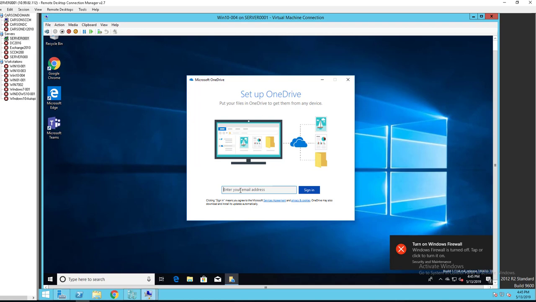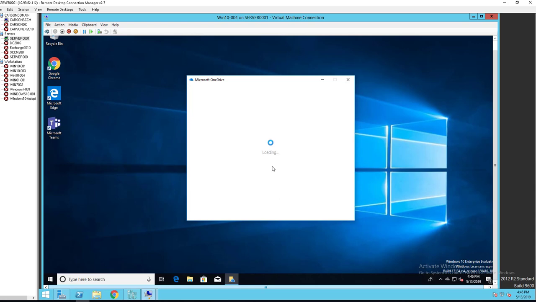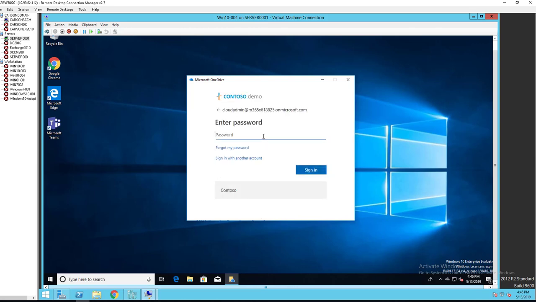Right here, you want to enter your credentials, your Office 365 credentials. I'm going to enter mine. Cloud admin at M365x618825.onmicrosoft.com. Click sign in. Enter my password.